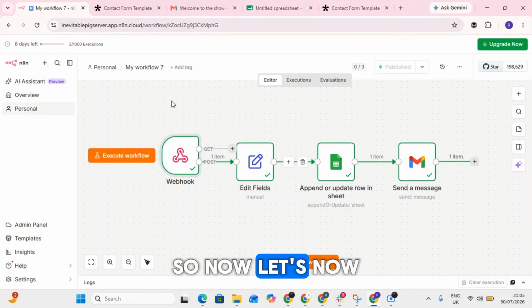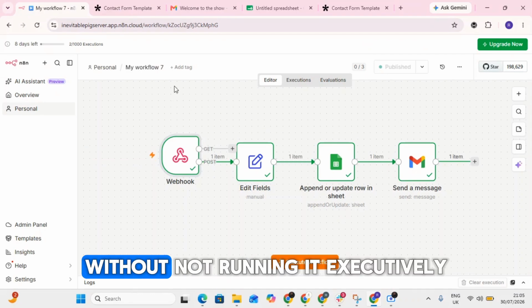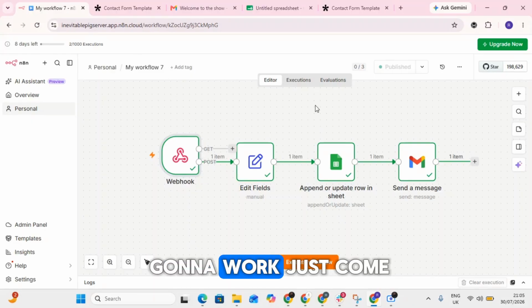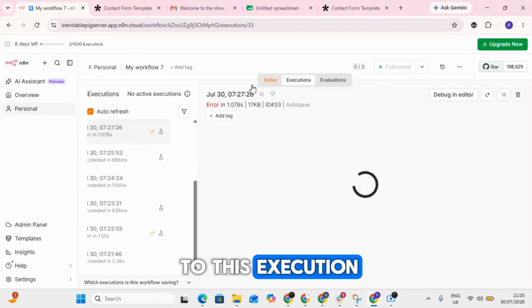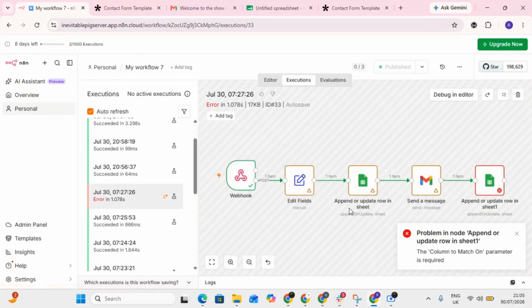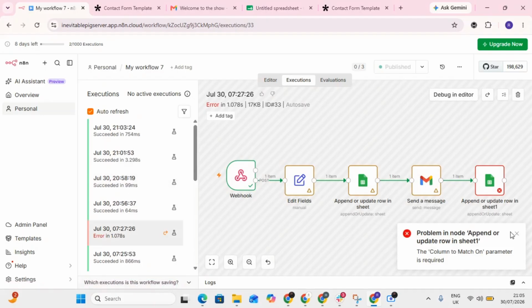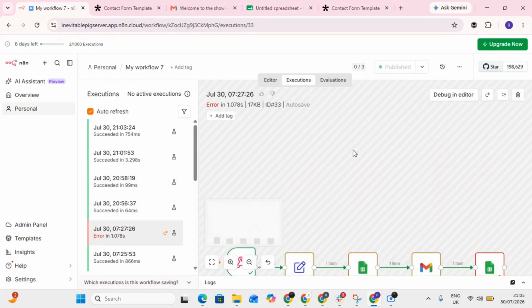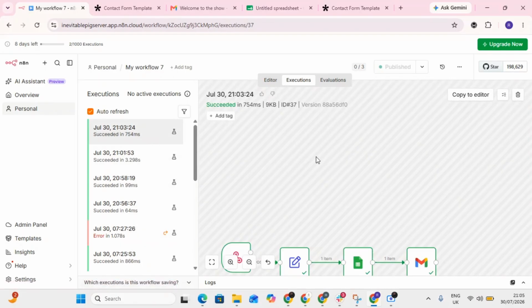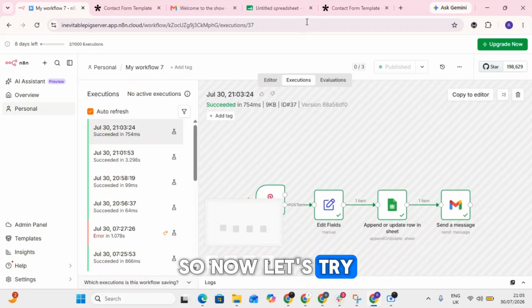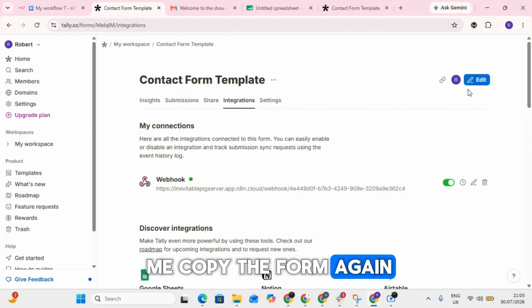So now let's run it without manually executing it. Let's see if it's going to work. Just come to this execution. So now let's try the form again. Let me copy the form again.